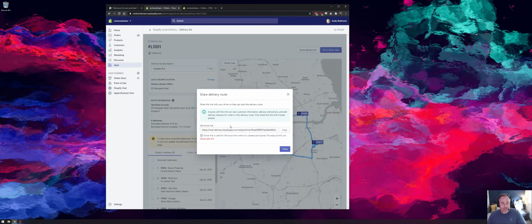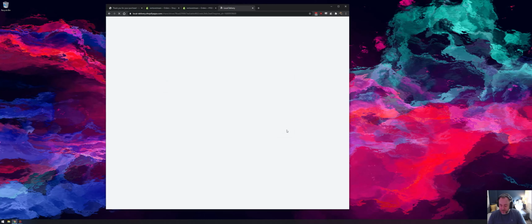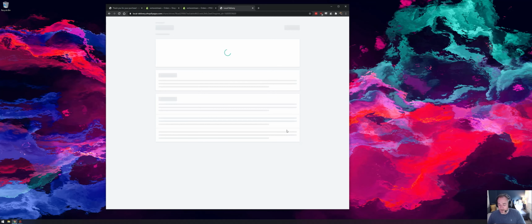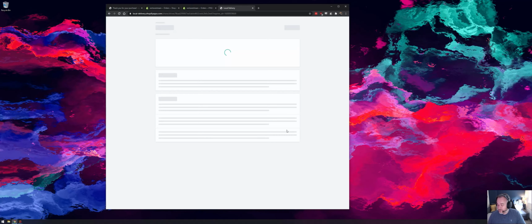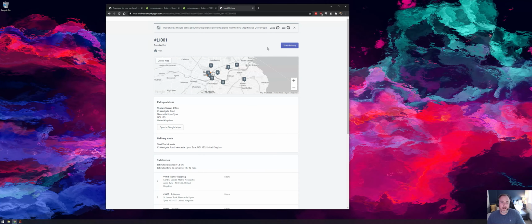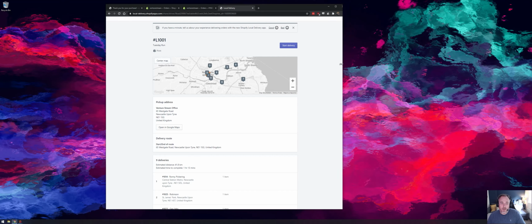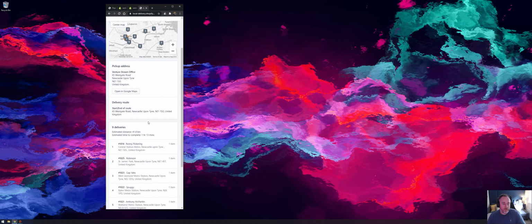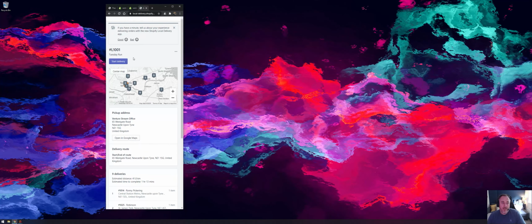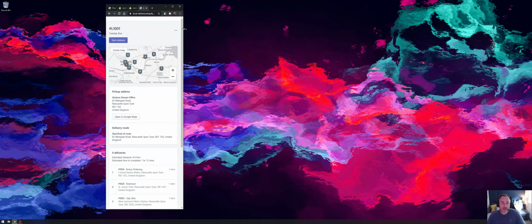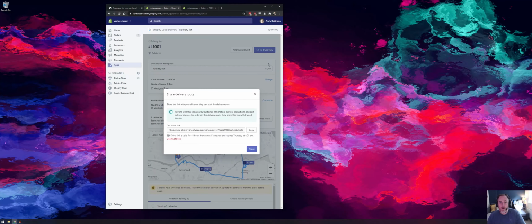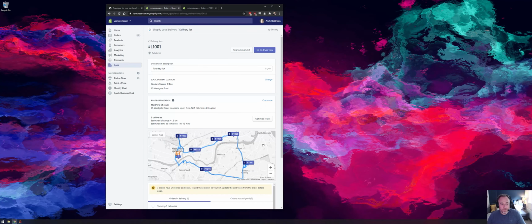And then if I paste that into a new window, you can see that's going to give a separate kind of view of this delivery list for me to do whatever I want with. So if this was a driver, he could use this on his phone or her phone and just go through this, see where they need to go, then click start delivery. I'm not going to do that at the minute because I don't want to do it on here. Or you could just go straight into the delivery view.